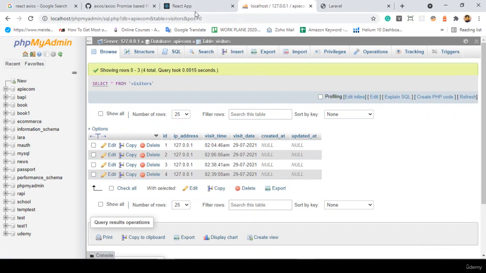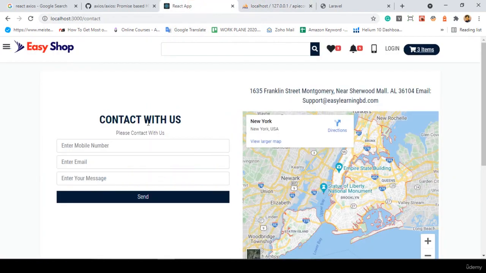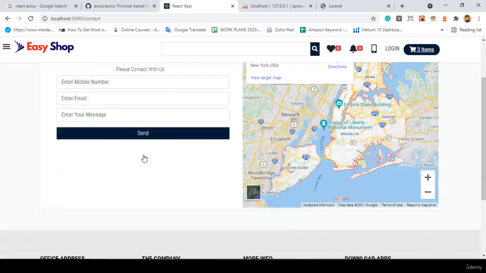So here we successfully get this API data and insert this data in our database table as a visitor. Now in this video, before I get this data, I want to insert this data. That means I want to post this data. So that is one of the contact forms.